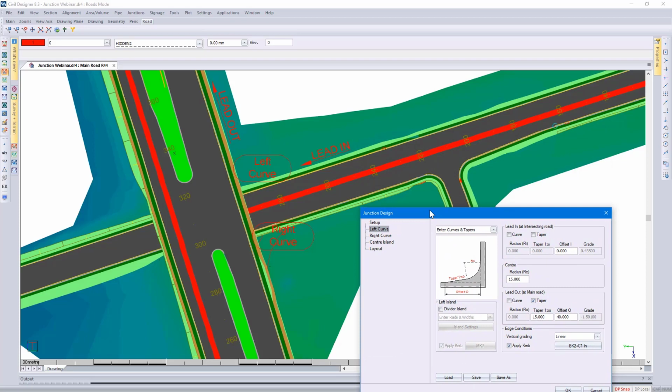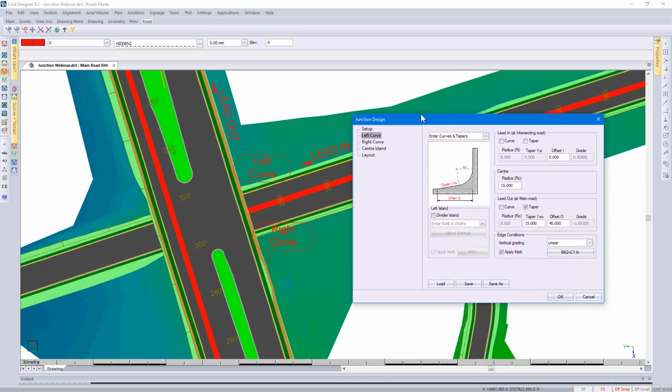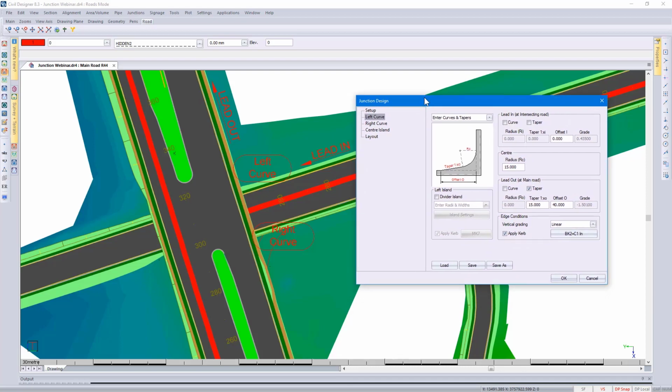How do you go about putting in a slip lane? So this is an example of a gentle slip lane. In that case, you would use the taper option and specify your grade and offset. Turning that off. Looking at your edge conditions, the vertical grading is very important. And remember these two options. You can either have a straight linear gradient or an S-curve.